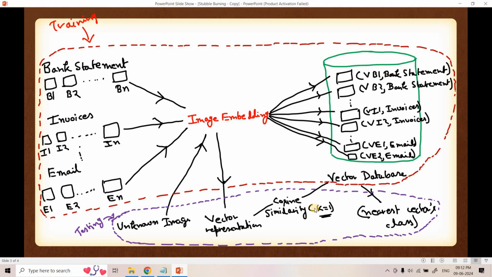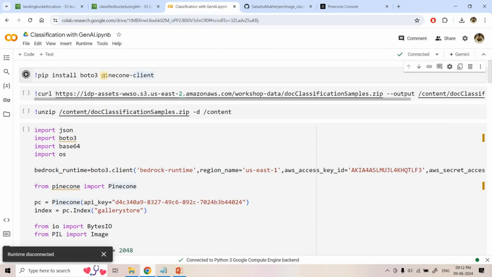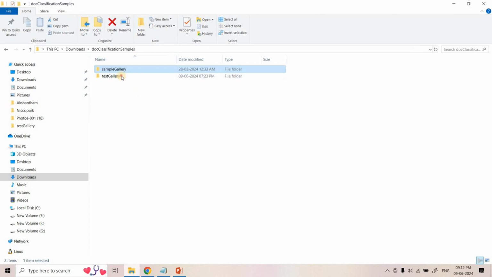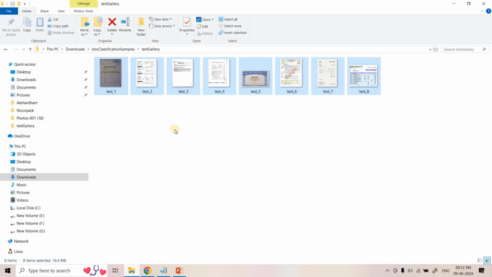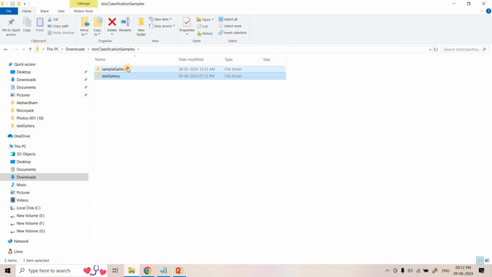So this is our training and testing process, which we followed in our previous video as well. Let me show you the code quickly. As a first step, we are installing Boto3 and Pinecone. These two modules will be needed. Now we need training and testing data. The testing data we have already seen earlier, with these images we tested in our demo section, right? And we need a training dataset as well.